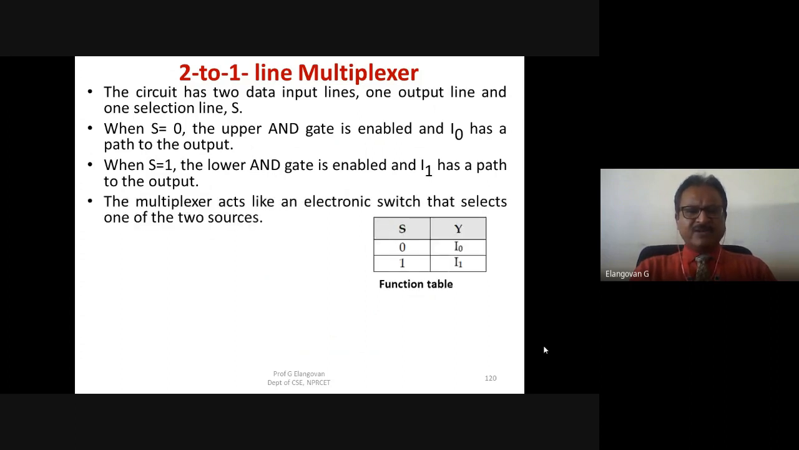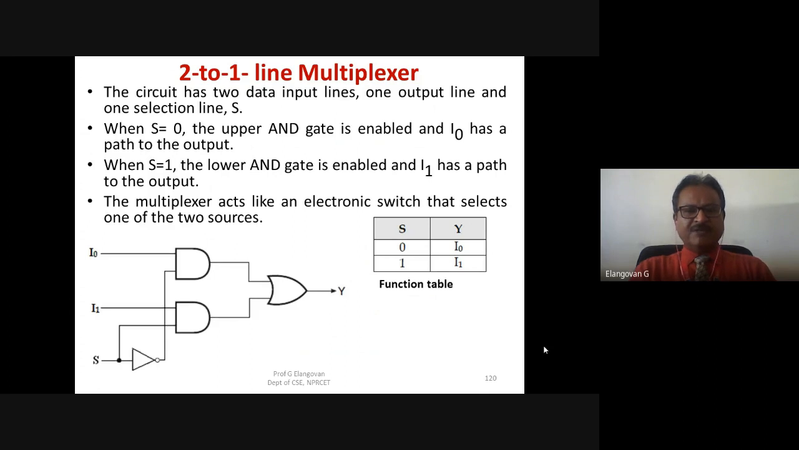We can draw the function table like this. When s equal to 0, y becomes I0. When s equal to 1, y becomes I1. So we can write y as the sum of the two inputs, I0 or I1. The circuit can be simply implemented like this. When s equal to 0, the bottom AND gate will receive 0, so there is no output from that. So only what is available in I0 appears as y. In the circuit symbol, the 2 to 1 multiplexer can be represented like this.